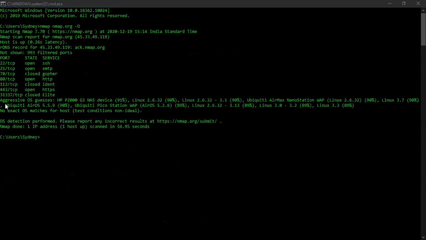So after performing an aggressive operating system scan, we can come to know that this is an HP 2000 G3 NAS device with a Linux operating system. That's the likelihood. It even gives the percentage of how sure it is. You should not take everything at its word, whatever nmap throws.